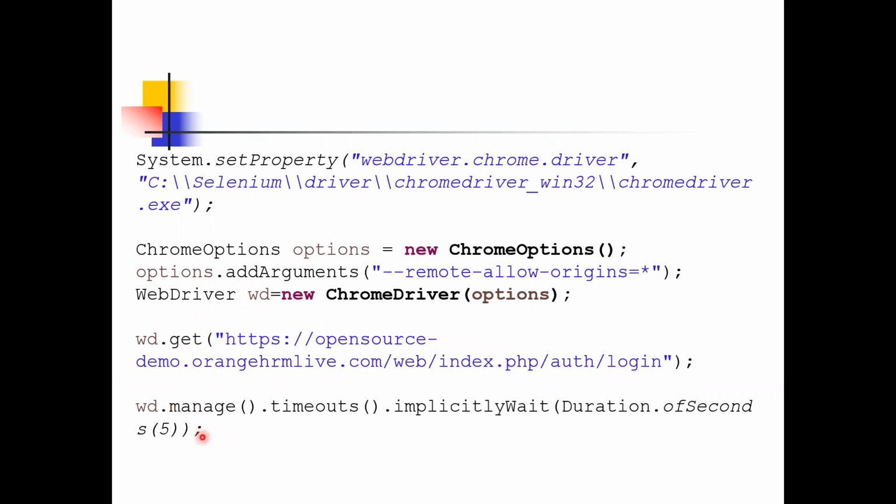Then this is for wait. Suppose first the URL opens, then username enter, then password enter, then the login page opens, then after login, logout. So there should be some wait for synchronization purpose. This implicitly wait is a global wait that is applicable for the whole program. It's a one line statement that will be applicable for the whole program.